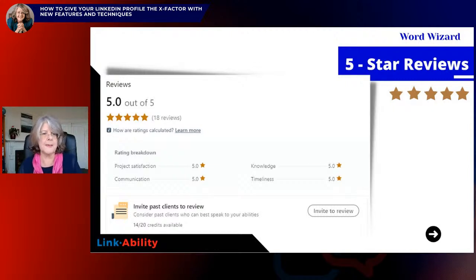And it seems to me that the more reviews you get, the more LinkedIn will let you have. They started out by allowing only 20, but now it seems to have increased. And so you can have more reviews than that.